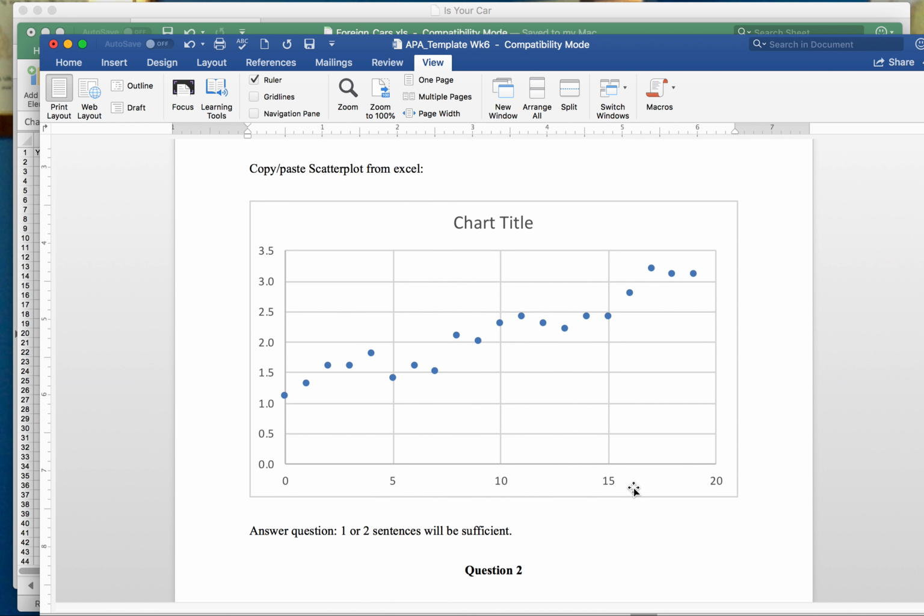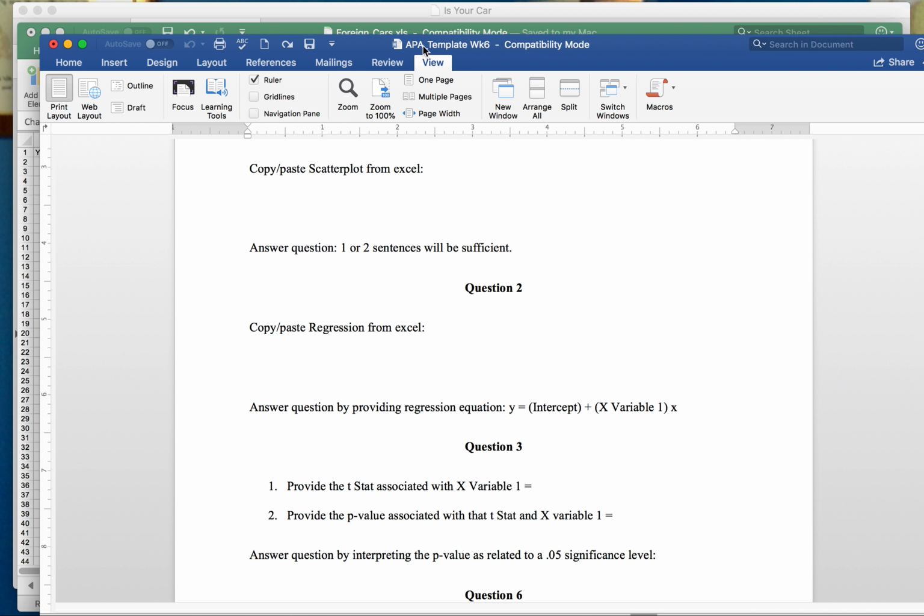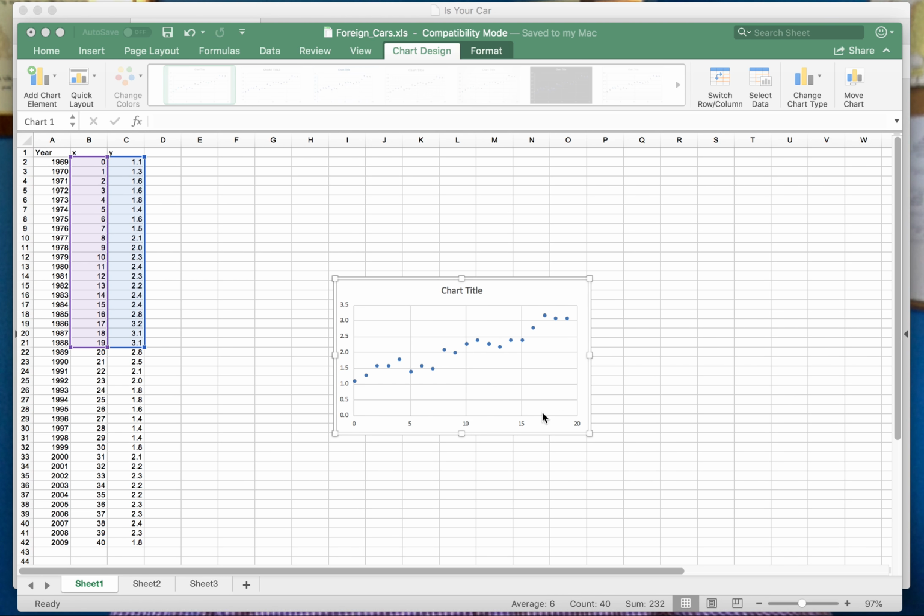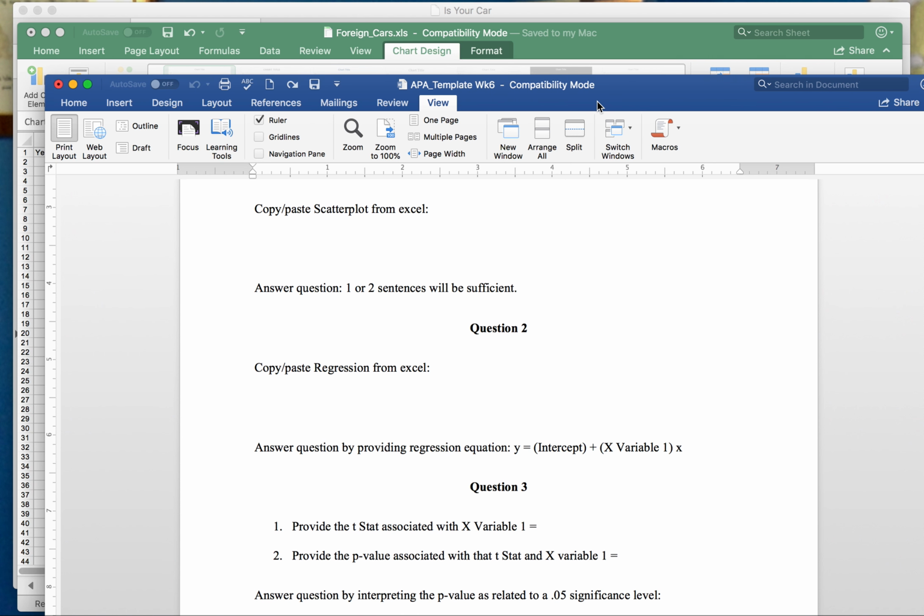Okay, I'm going to undo this here. I don't want to leave that up there, but that's all you got to do, copy paste the scatter plot. Now, once you have this scatter plot, you'll have it in the Word document, of course, but once you have this, then you've got to answer the question.